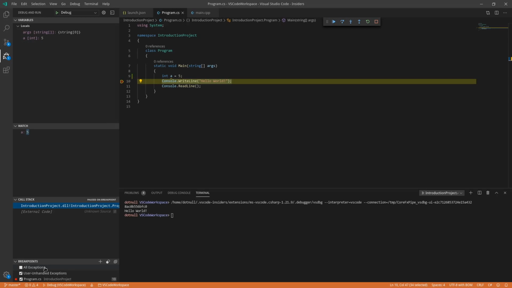Breakpoints, we have all exceptions here. We can break on all exceptions if we want to for C#, user unhandled exceptions, and then we have our custom breakpoint right here in program.cs on line 10. Visual Studio Code does do expression or if statement breakpoints, so we can do if a is less than 10, like such, and this will be a conditional breakpoint. That's what it's called, a conditional breakpoint. And it will break based on the condition you have set.